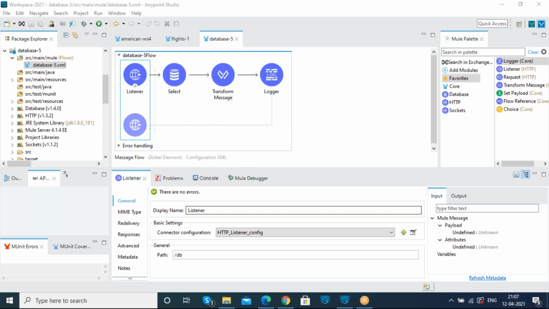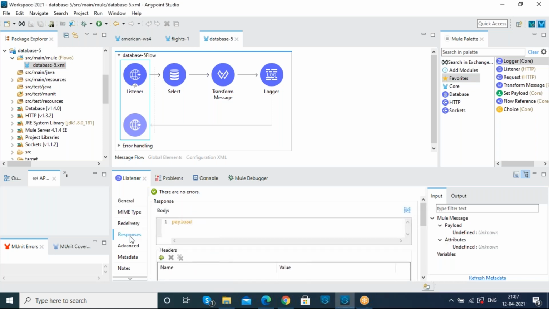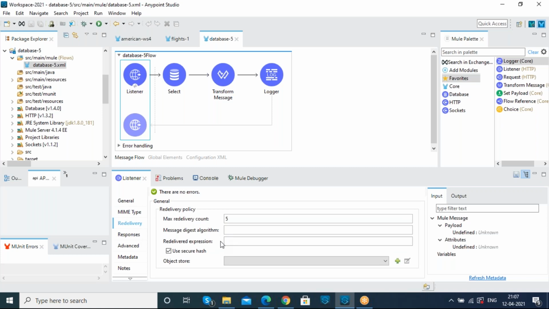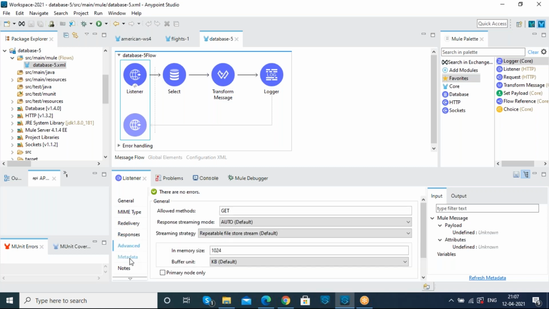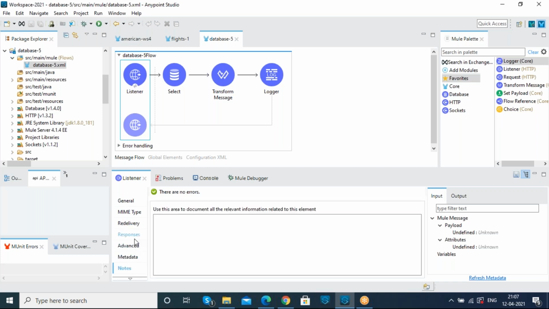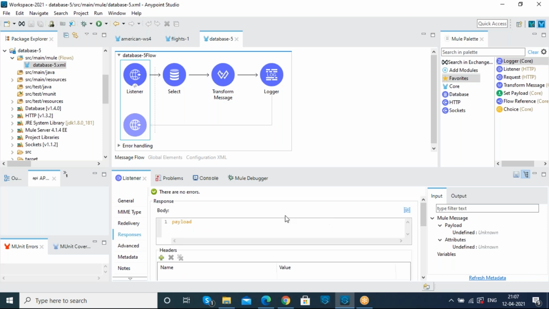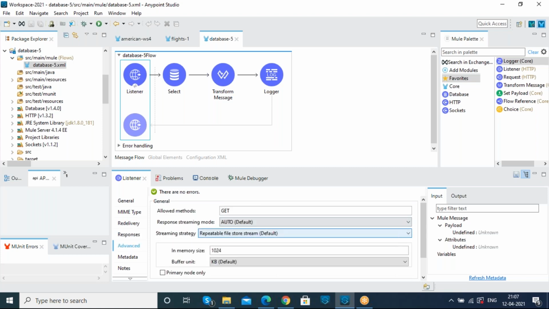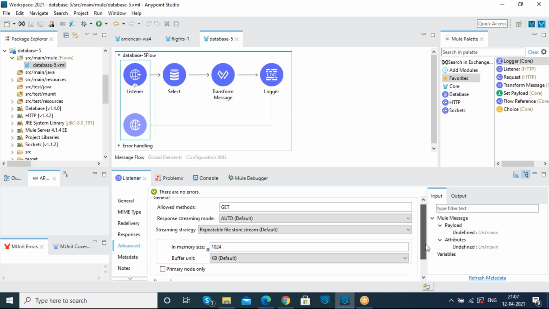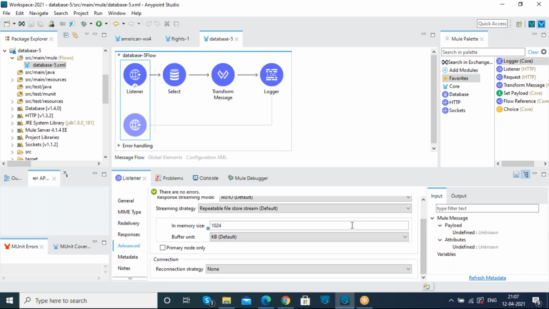No, I have observed in-memory size as 1024 and KB as a unit somewhere in the HTTP listener while configuring. Even I forgot exactly where. Advanced options. Under the response, advanced options, I think. Okay. So memory, how to define that? You can define it, right?